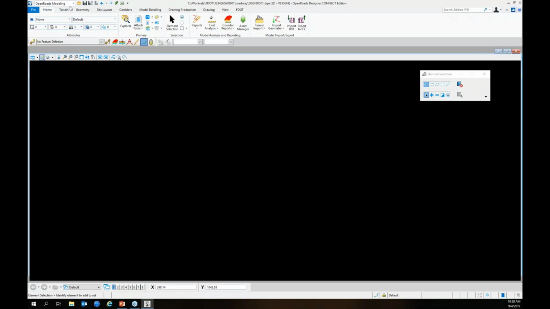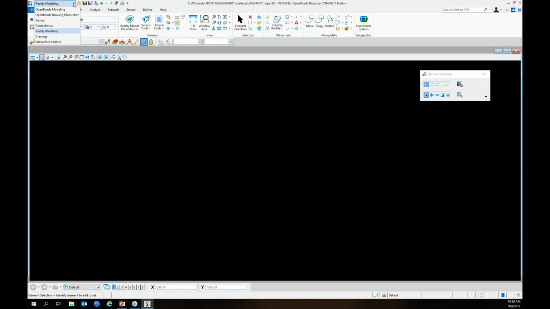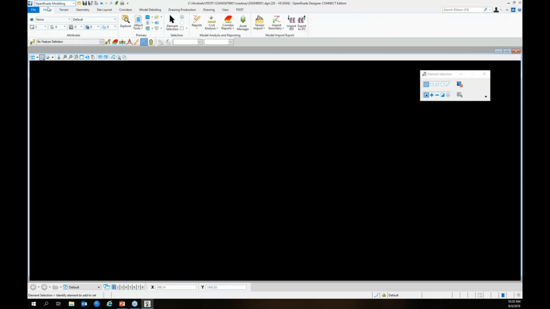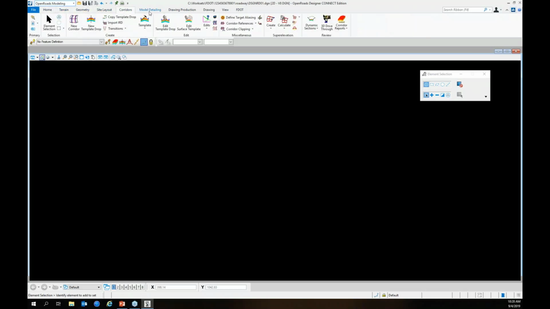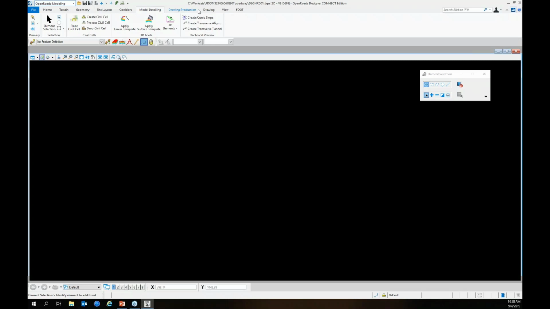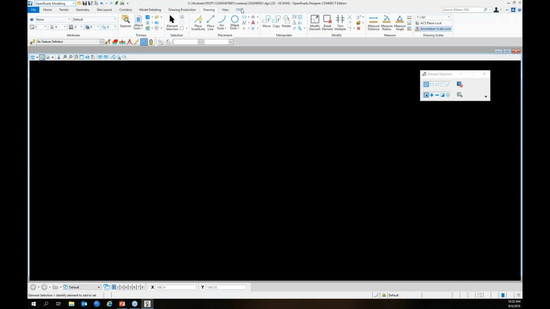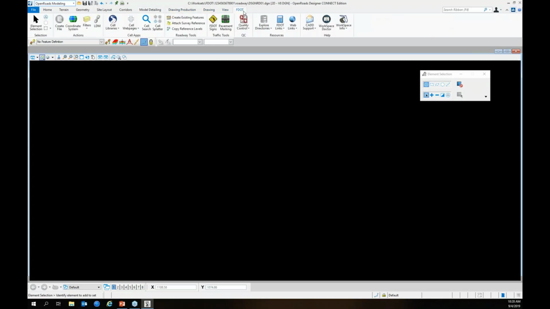So, brief tour here. This is the workflow selection dropdown up at the top left. You can see as I select different workflows, it does change the ribbon. I'm selecting the OpenRoads modeling workflow. As you tab across, just like any other application with a ribbon, it does change that ribbon. Selecting FDOT takes you to the customized FDOT ribbon.